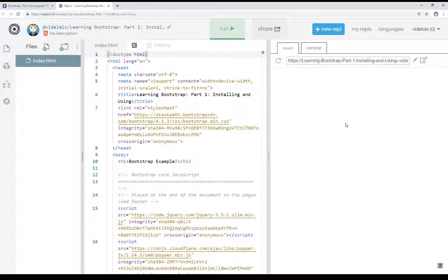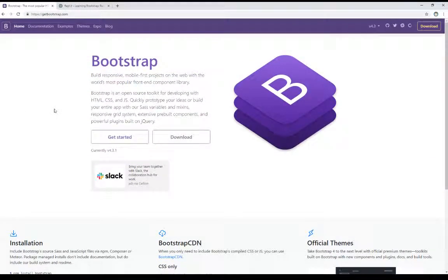Welcome to a tutorial video on learning Bootstrap. In this video I'm going to talk about installing and using the Bootstrap library. So you can find Bootstrap by Googling or going to getbootstrap.com. As you can see here, Bootstrap is a responsive mobile-first front-end component library.